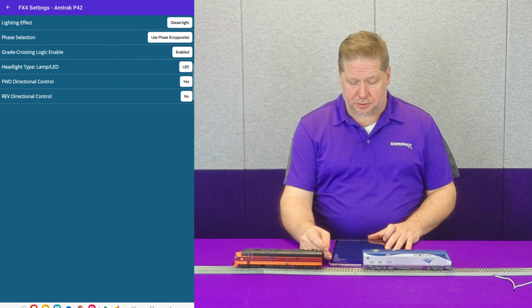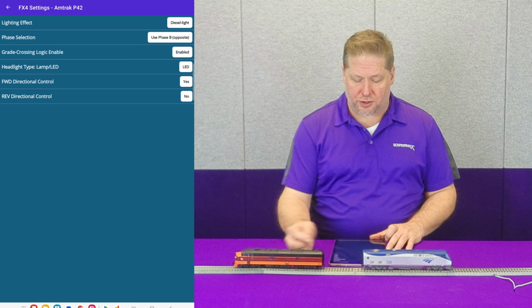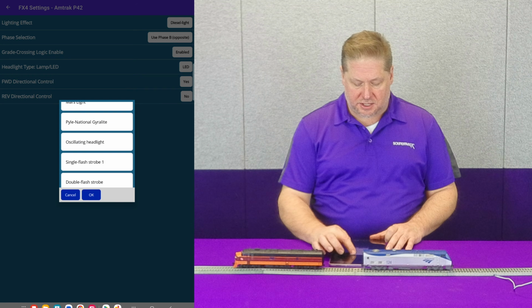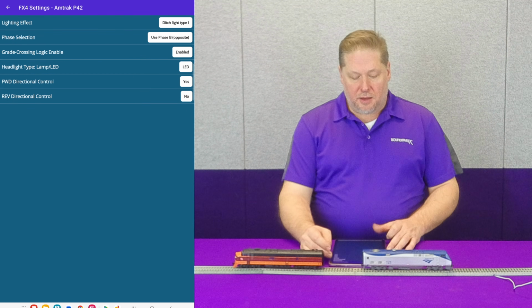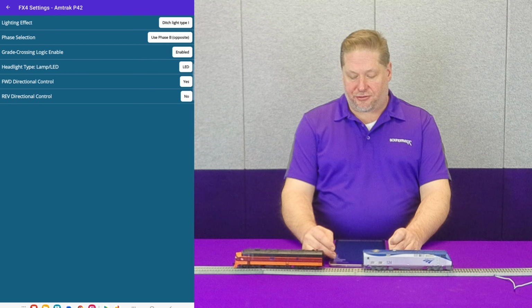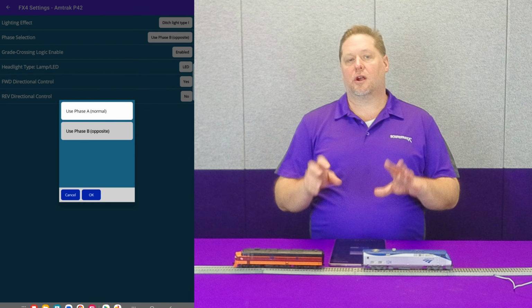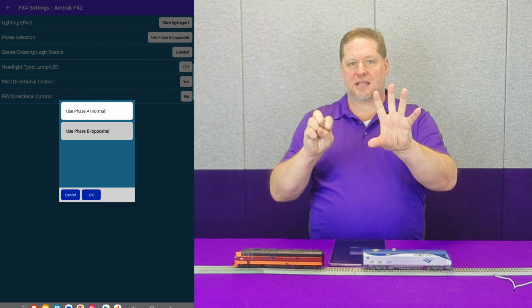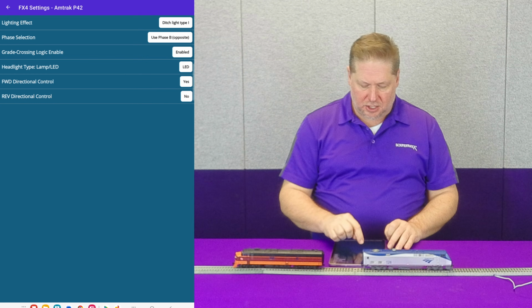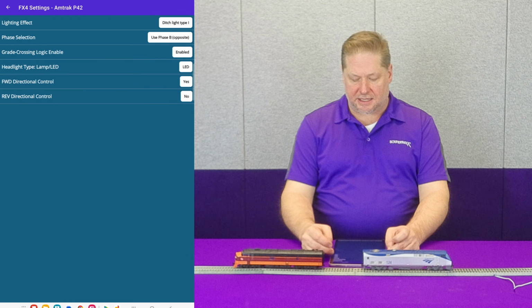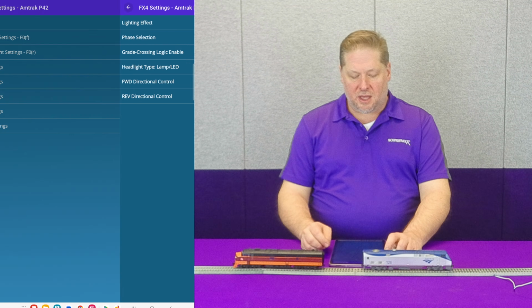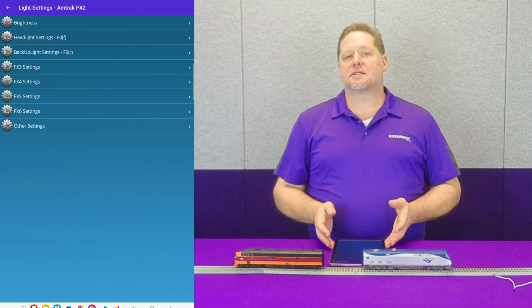So now we're going to do the same thing for the FX4. We select our lighting effect, and again, we're going to click type 1 ditch light and click OK. But you can see this already has phase B selected, opposite. That's where you're going to get that opposite phase A, phase B type effect. So we're going to click OK. That's phase B. You see crossing logic is enabled, LED, yes, and so forth. So now we have our lights set up.